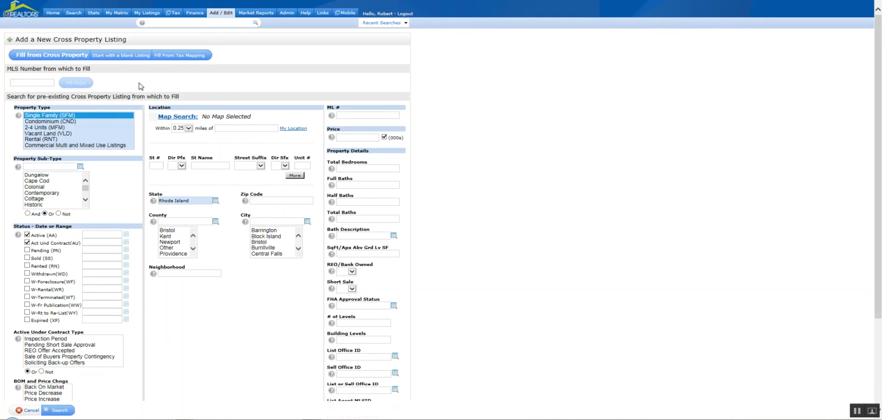Once you click on Single Family or any of the other property categories, you're presented with Add a New Cross Property Listing. If you want to fill from a cross property, which is the copy function, you can type in the MLS number and click on the Fill From. Make sure that when you select a property type, you select the correct property type. It will allow you to copy from a condominium, but you're only going to get the fields that are available in both property types. So just remember when you're cross property filling, you select the correct property type.